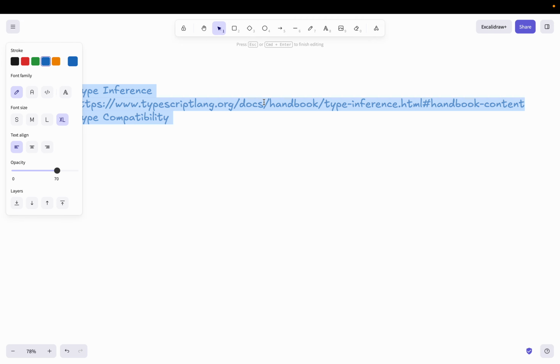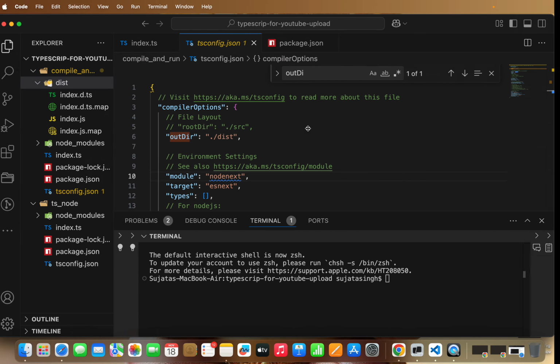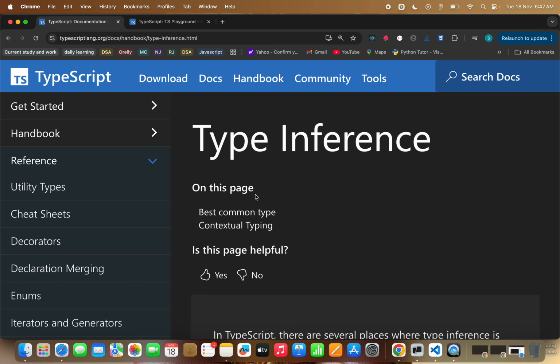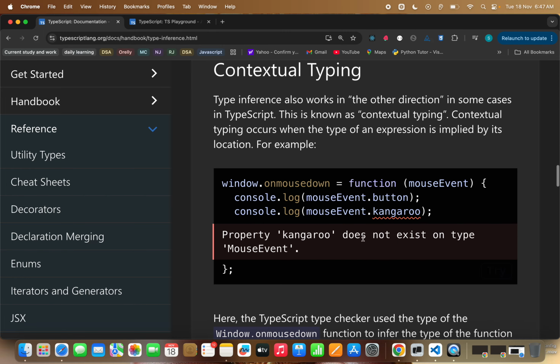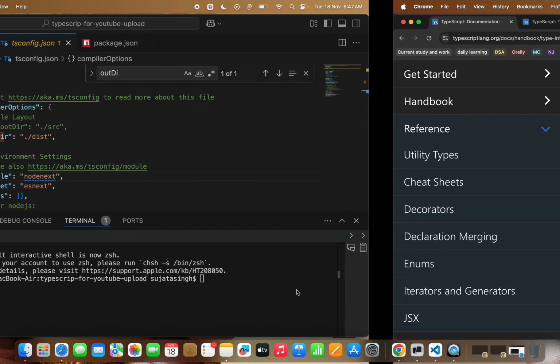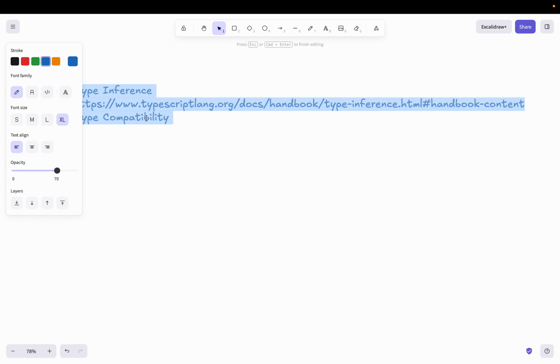You can also visit this URL, this documentation. Here you can deep dive into type inference and you can read everything about it. Okay, I will provide the link in the description below, so definitely you should visit that. Okay, now let's go with type compatibility.